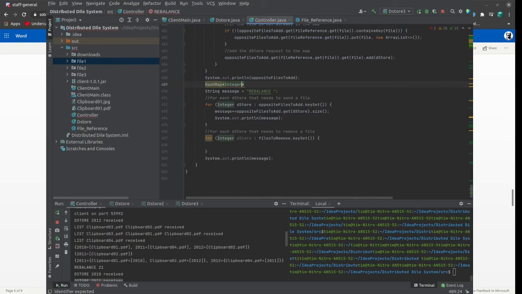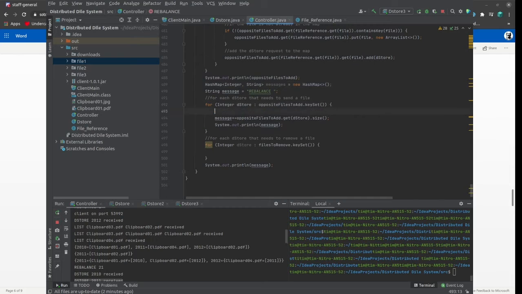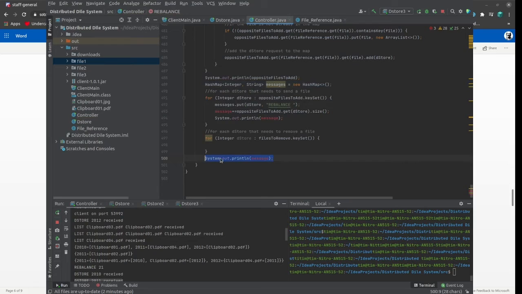So it needs to be integer and then string. Messages. New hash map. Okay. So, for each dstore that needs to send a file. Alright then. We start by messages dot put dstore and then the rebalance. There. Get rid of that. And then what we're going to do here at the end is, or you can actually just print out all the messages, can't we? That'll do.